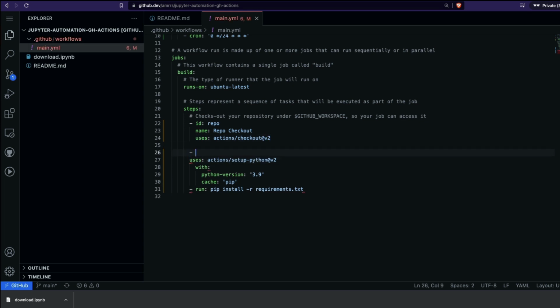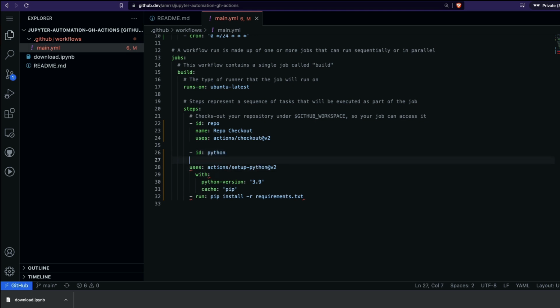So the next thing I'm going to say is ID Python. And inside that I'm going to give a name. Once again, name Python setup. And then we know we want to run pip install requirements.txt, Python setup and packages install. That's probably a relevant name. And I'll show you where these things will help.